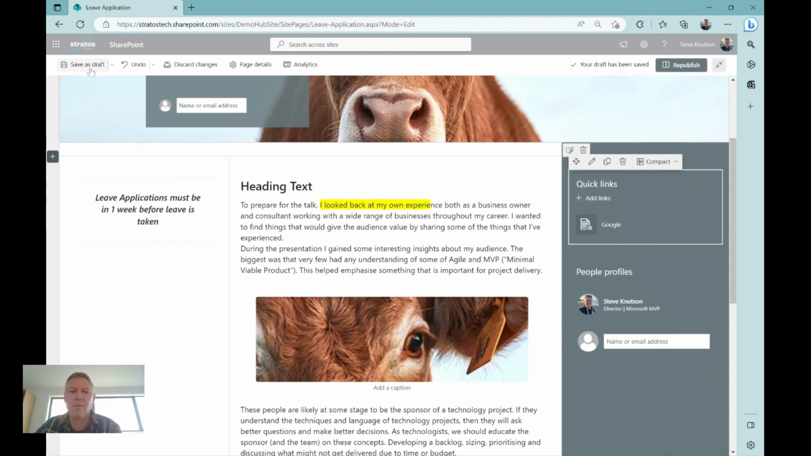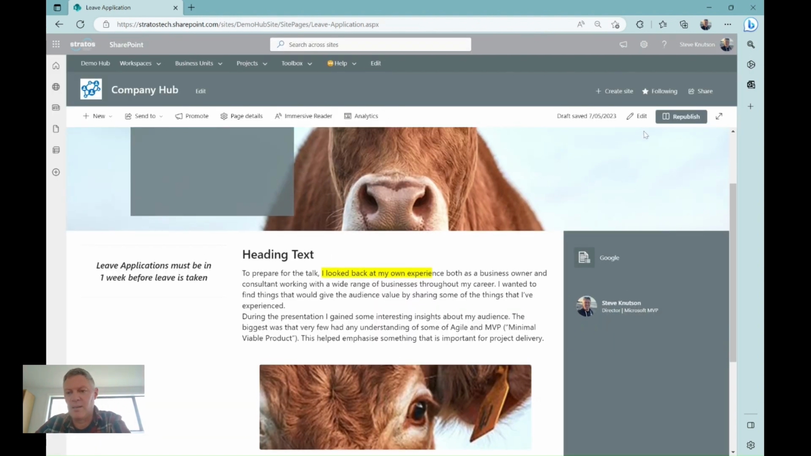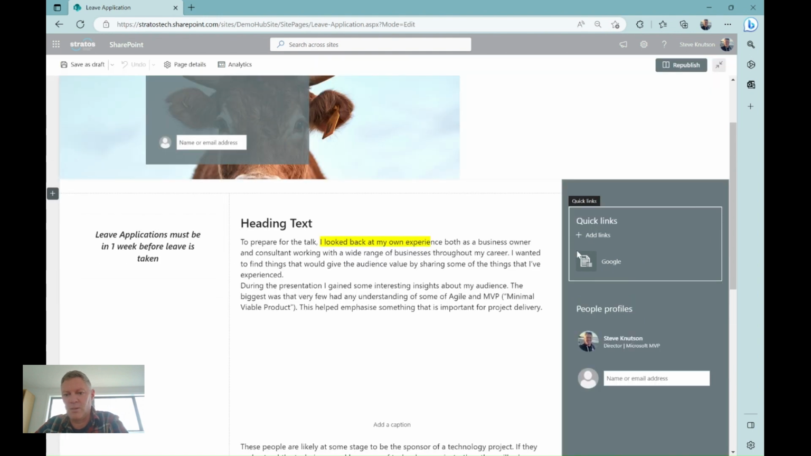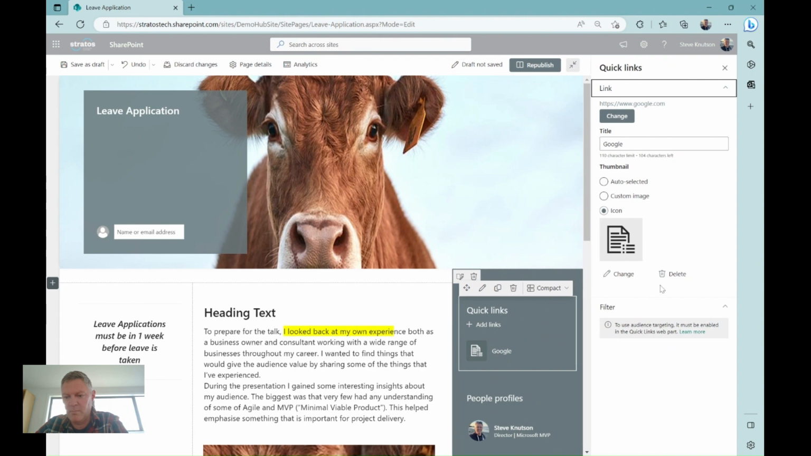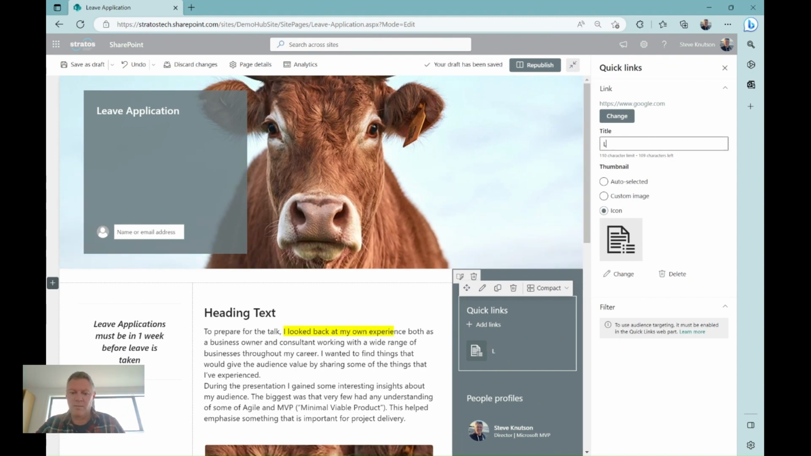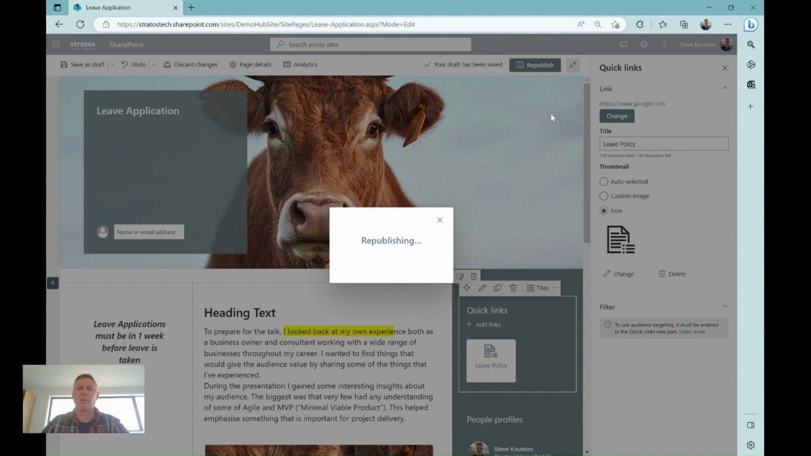And now I've got on my page, if I save this as a draft, you'll see I've now got this link up here, but it's got Google as the title. So I'm going to click back onto it, edit that particular one there, and go leave policy. And then we can change also. So now you'll see it's changed the label down here, but we can also change the layout of this web part. So I'm just going to go for tiles. I'm going to add a nice big button, and then I'm going to publish my page.